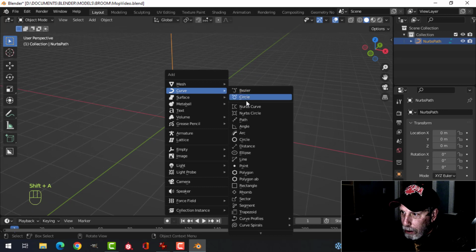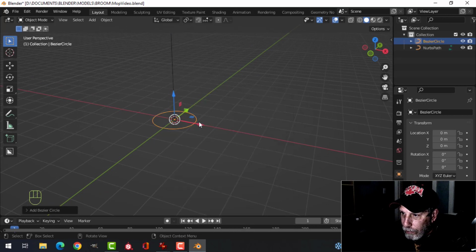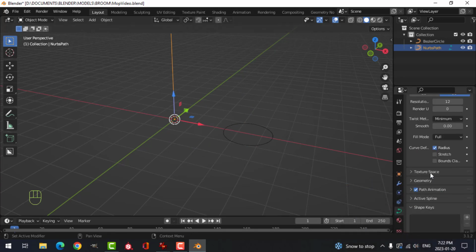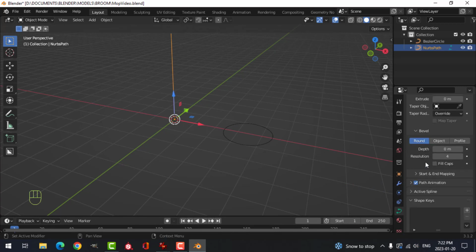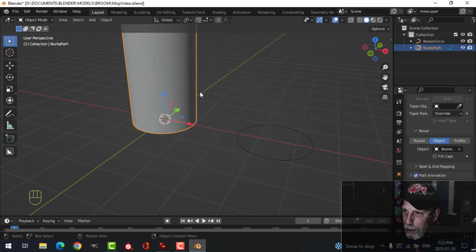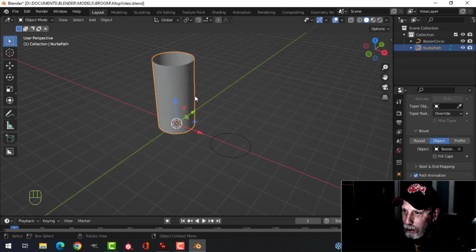I'm also going to bring in a curve Bezier circle and pull that over here. And I'm going to select my circle here. So in the curve dialog box, I'm going to come down to geometry, and under bevel, I'm going to choose object, and here I'm going to choose that Bezier circle. And you can see what happens right off the bat.